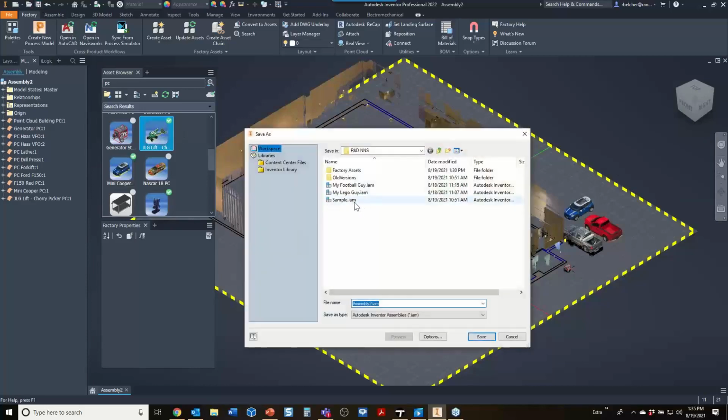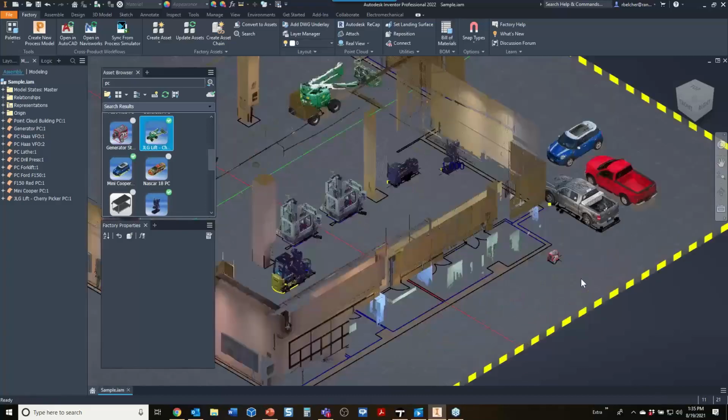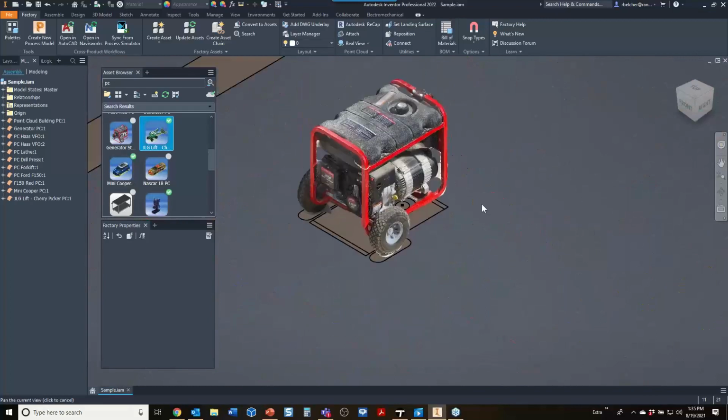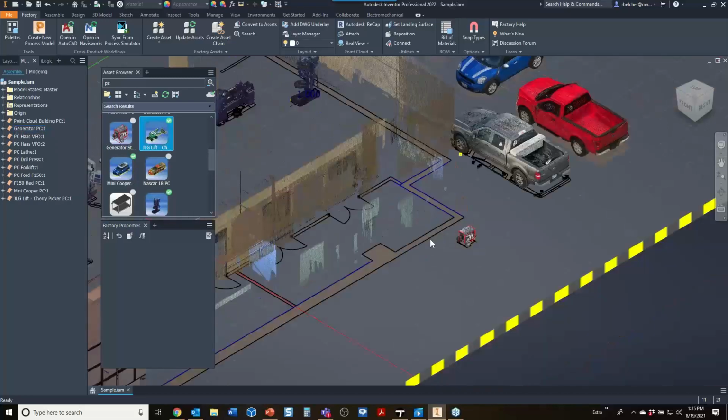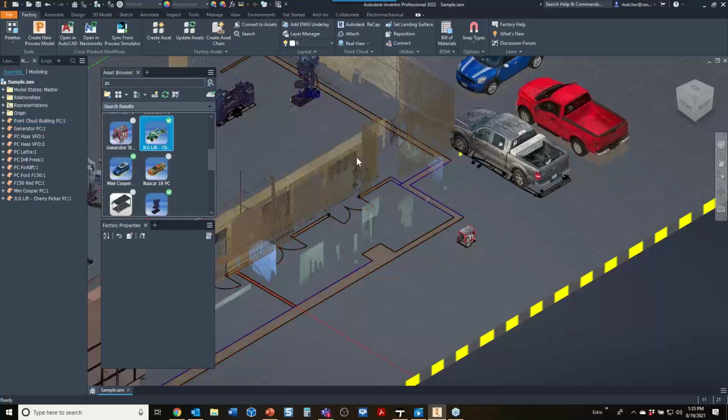Now I'm going to save this. I'm going to save it as sample. And I want to take this one step further. You'll notice that in many cases, underneath the component, I drew a sketch or I added some surfaces underneath these components. And there's a reason I did that. It gives you something in Inventor to click and drag on. You can't click and drag on points. There's nothing there.